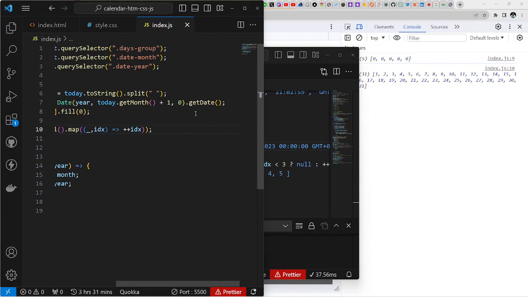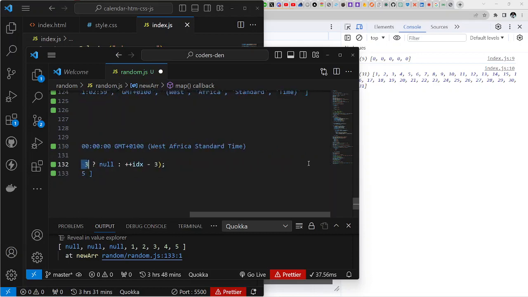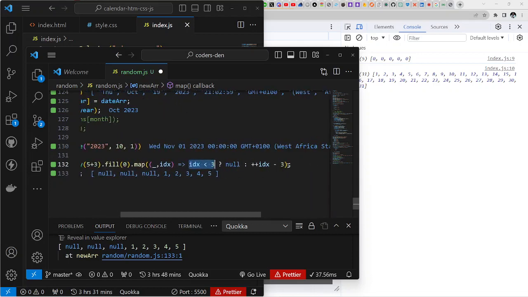Please, can you explain this ternary? Okay. Let me see. You're using this new array. So if the index is less than 3, that day, that number, return null. 0, 1, 2: return null. Else, increment the index and subtract 3 from it. That's 1. So you will now start getting 1, 2, 3, 4, 5.